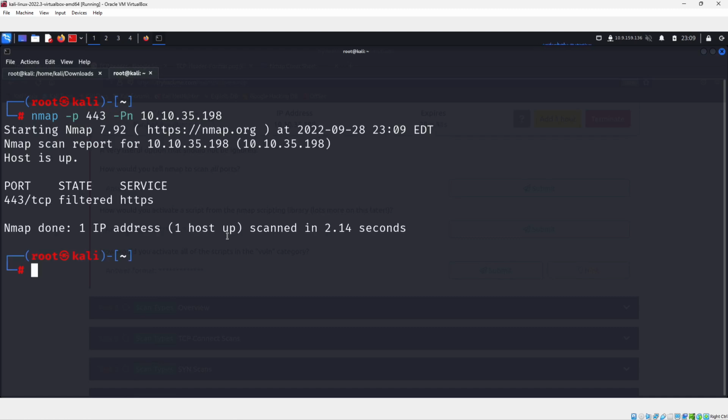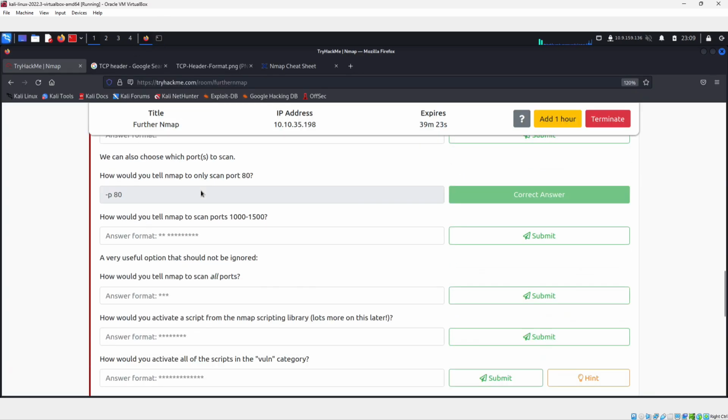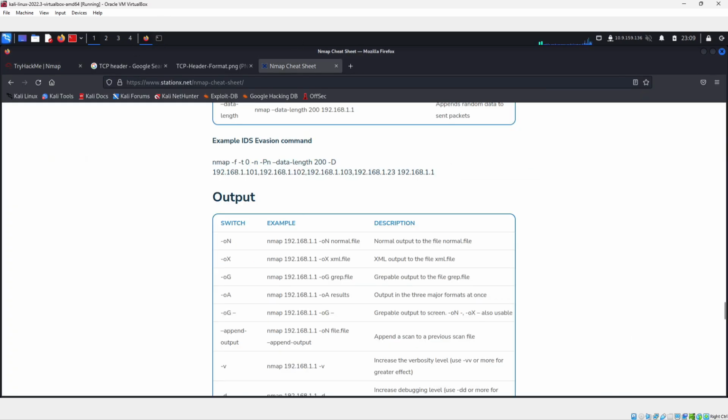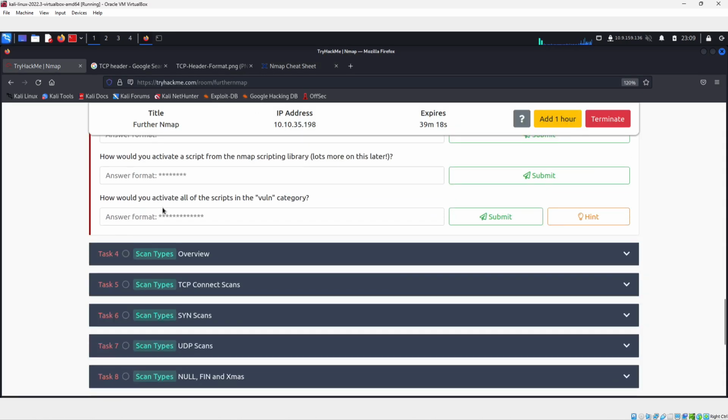It is showing filtered, which means the firewall is enabled, or maybe the port is not running right now, or it is not allowed by the firewall. These two or three conditions can happen. So those kinds of conditions we can analyze while hacking or targeting an IP address on that particular machine. Okay, the rest you can do, because I have given the cheat sheet if you want to follow, or you will get multiple options.